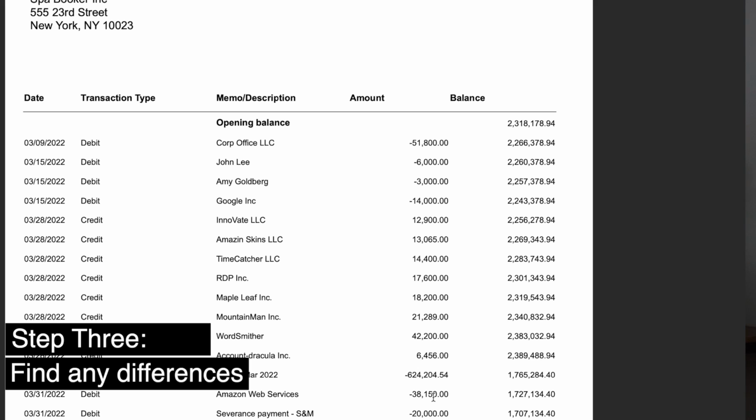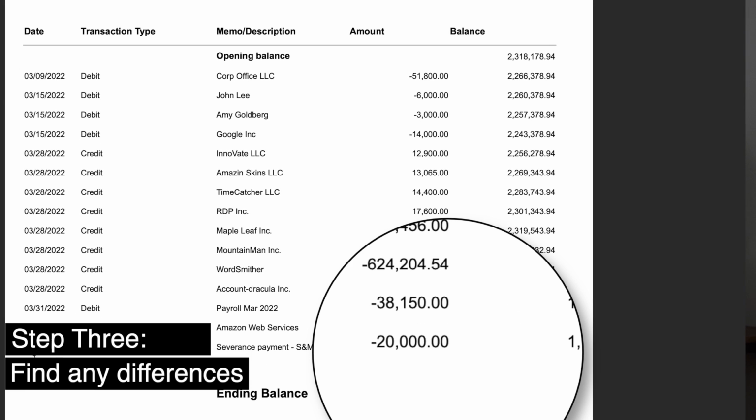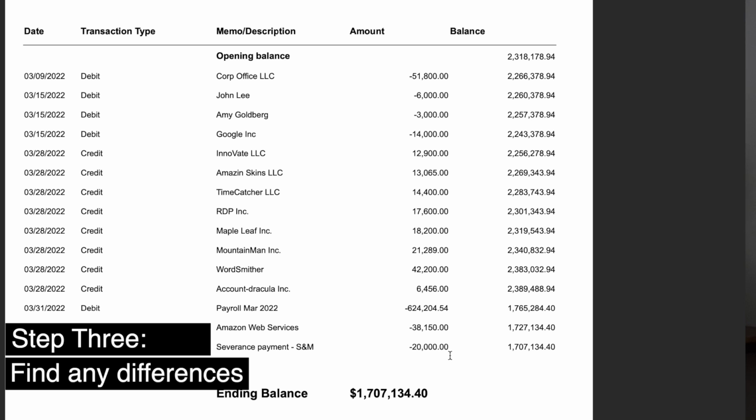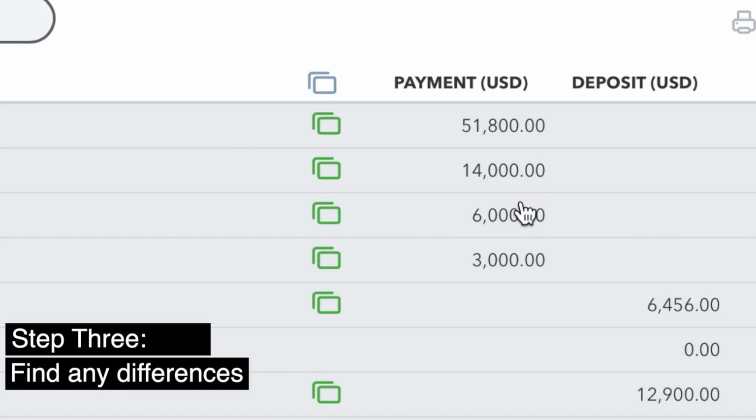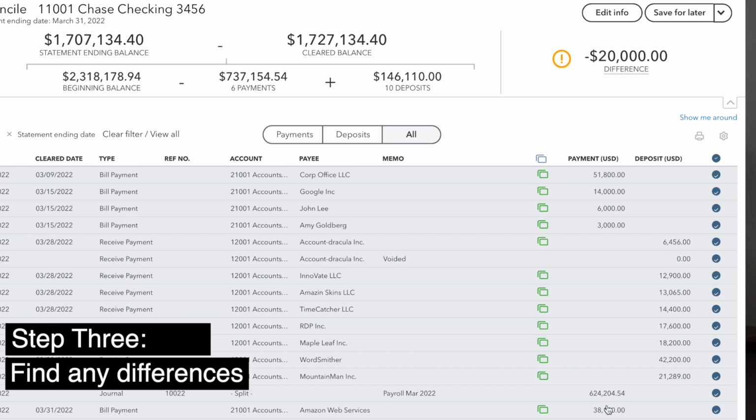And as I go down here, I see there's a transaction on the last day of March for a severance payment to the sales and marketing team for $20,000. This is most likely what is not being captured. I'm going to flip back to QuickBooks and see if it's being captured anywhere here where it says payment. Right, it's not here, which tells me that this is the transaction that is missing.